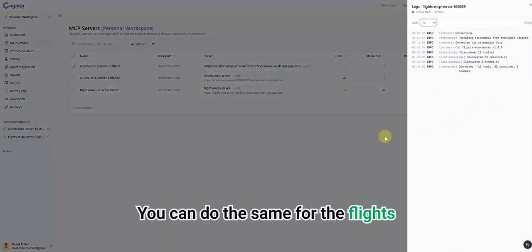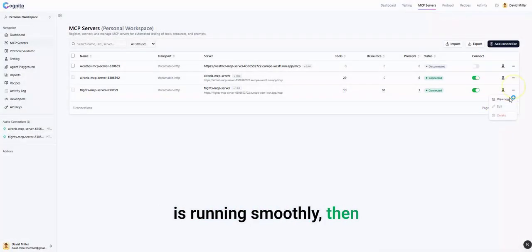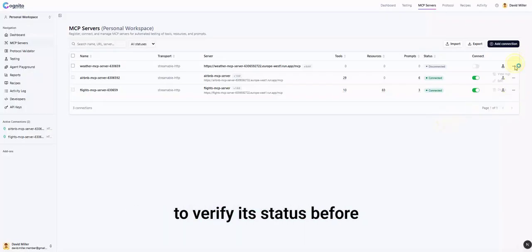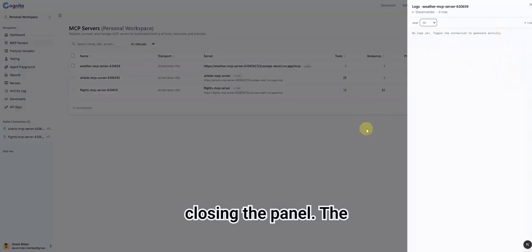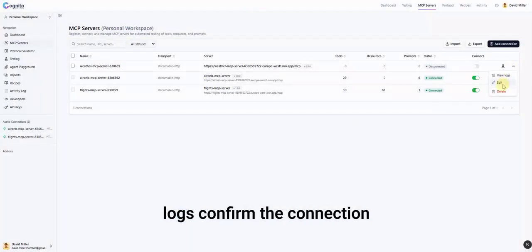You can do the same for the Flight server, just open its logs to confirm everything is running smoothly, then close it out. Give the Weather server the same treatment by pulling up its logs to verify its status before closing the panel. The logs confirm the connection is running smoothly.